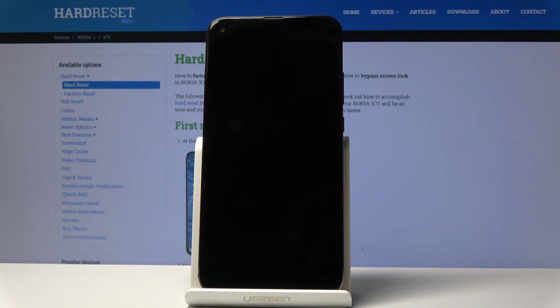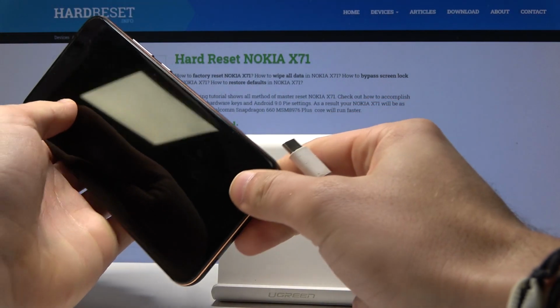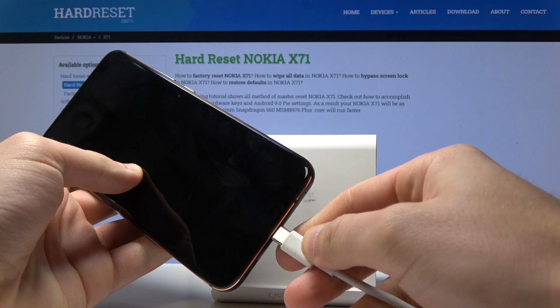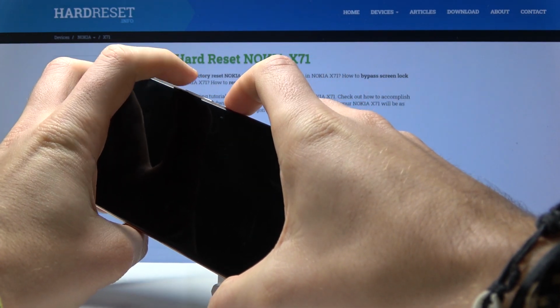Afterwards, you have to have prepared your cable from the charger, connect it to your charger, and then you need to connect it to your device. Let's connect your charger and let's start using power key and volume up.